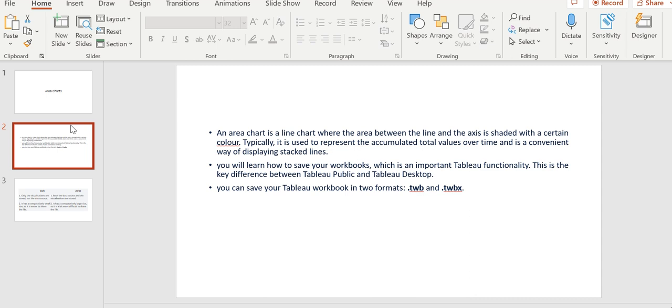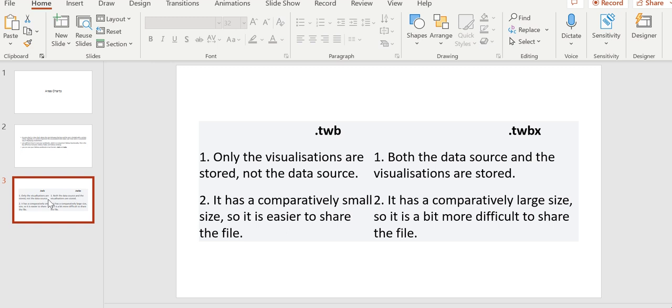You will learn how to save your workbook in this coming video, which is an important Tableau functionality, and this is the key difference between Tableau Public and Tableau Desktop too. Basically, you can save your file in two formats, .twb and .twbx. What are TWB and TWBX? In TWB, only the visualization is stored, not the data source. In TWBX, both the data source and the visualization are stored.